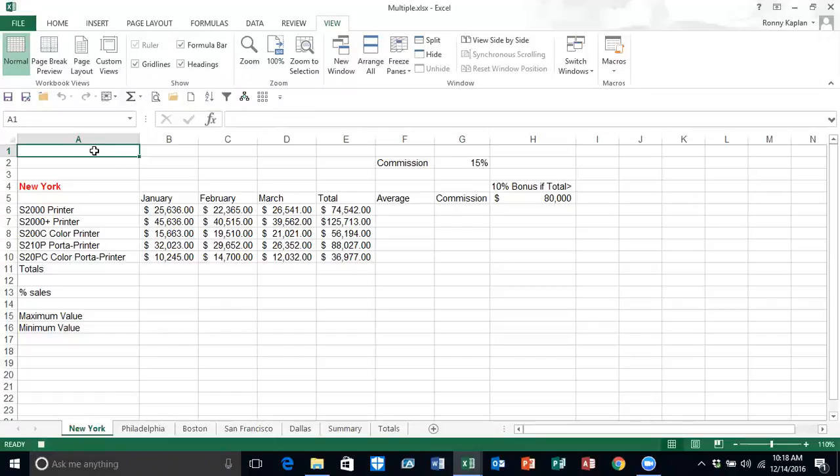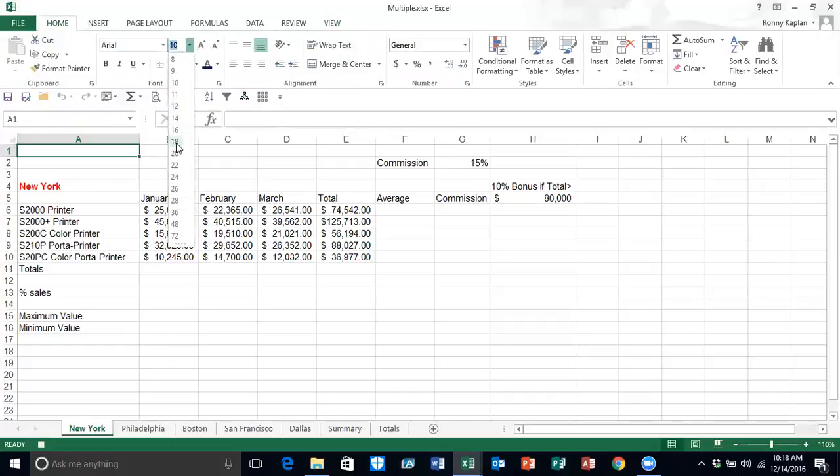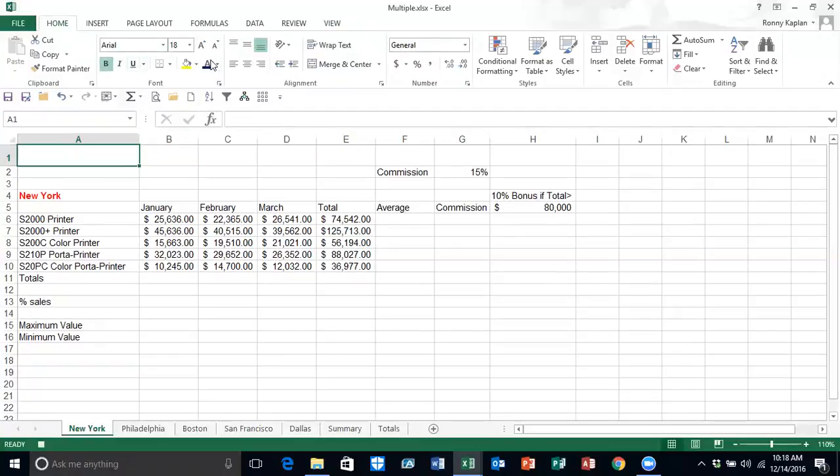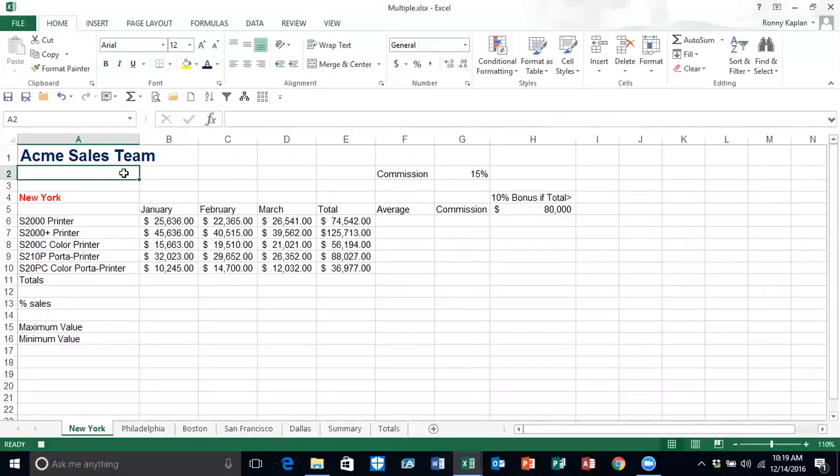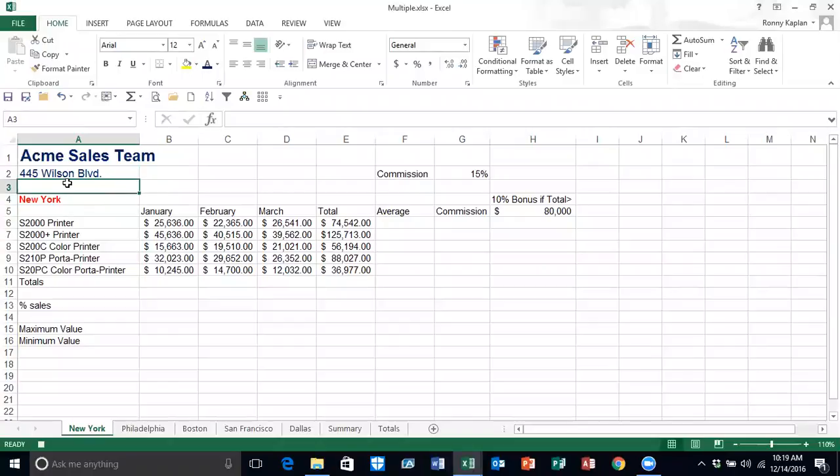So I'm in A1, and I'm going to go to Home, and I'm going to make this larger, maybe 18 point, maybe bold, maybe a different color. And I'm going to say Acme sales team or something, whatever. And then when I enter that, I'm going to do another larger color, and I'm going to say 445 Wilson Boulevard. And again, I'm going to tell it here, and I'll say, I'm just making up an address here, Canton, Ohio, blah, blah. Okay. And if I wanted to add phone number and so forth, I could do that. But let's say that's enough. And so I'm going to stop the record.